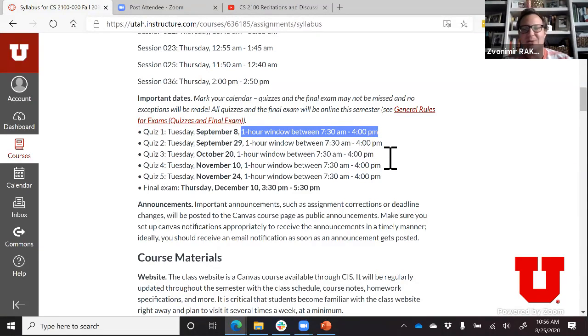So maybe this part wasn't clear, I didn't mention it. Basically, the window that you have to do a quiz is between 7:30 a.m. on the day of the quiz and 4 p.m. However, you only have 1 hour to do the quiz. So you can choose when you want to start working on your quiz. And once you open your quiz, this 1 hour starts. And you have to submit your solution at the end of this 1 hour.